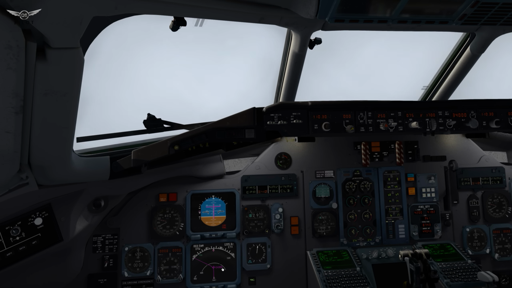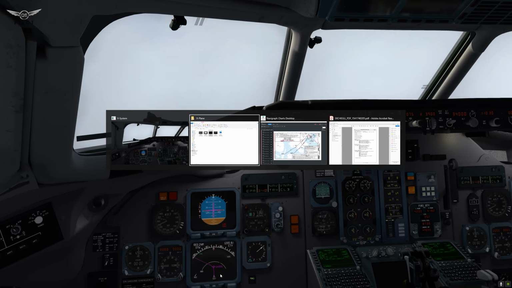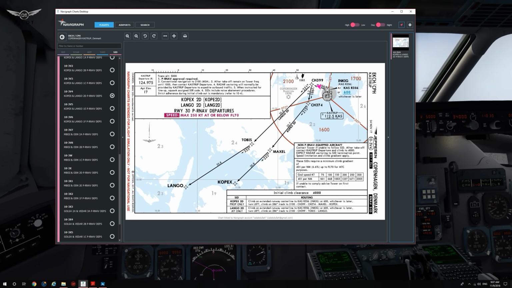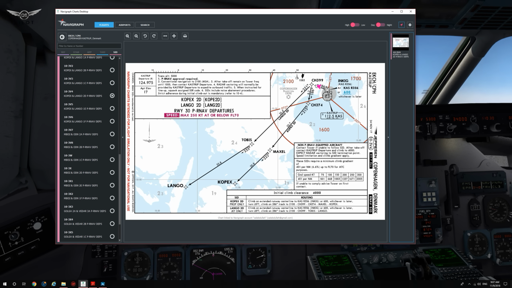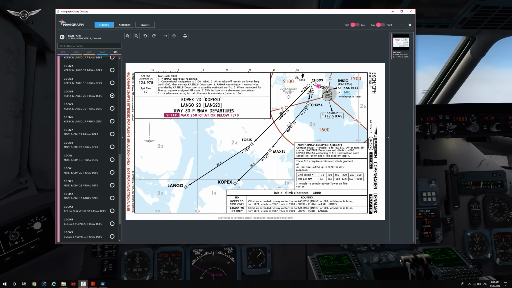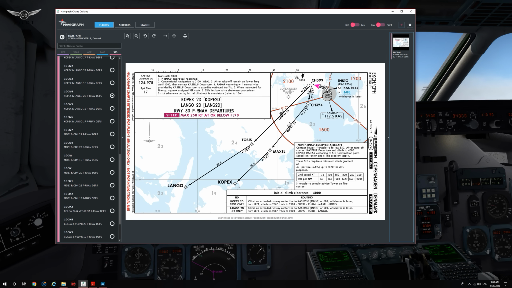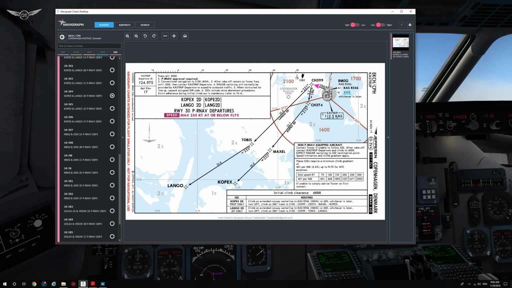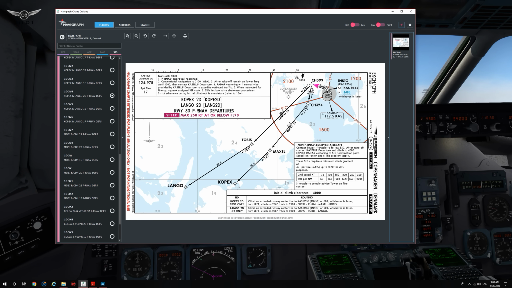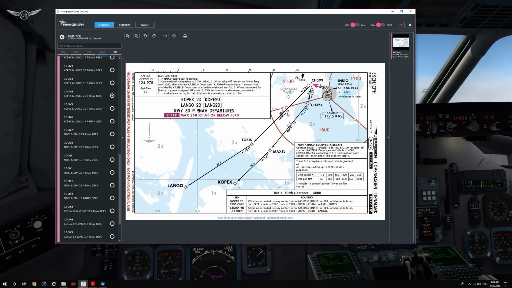But as you can see now, this is matching the charts. Here we can take a look at the chart. That's us right there. As you can see, we've departed Kastrup, and this is the airway CH399, or waypoint CH399, and we should now begin a left turn heading 221 degrees for the Lango 2 Delta SID.